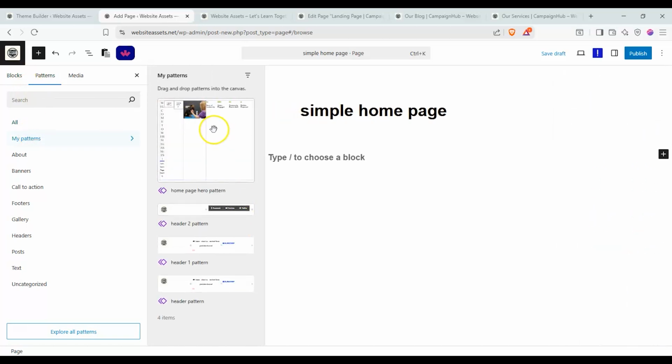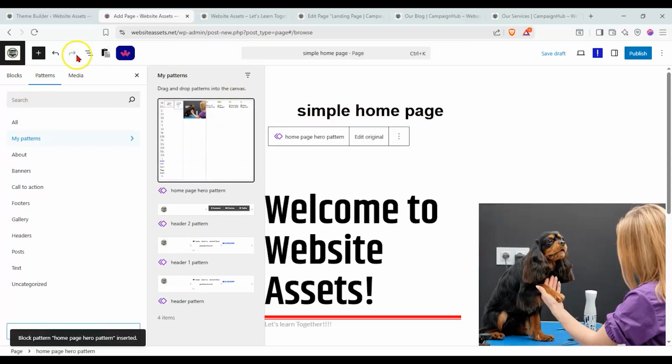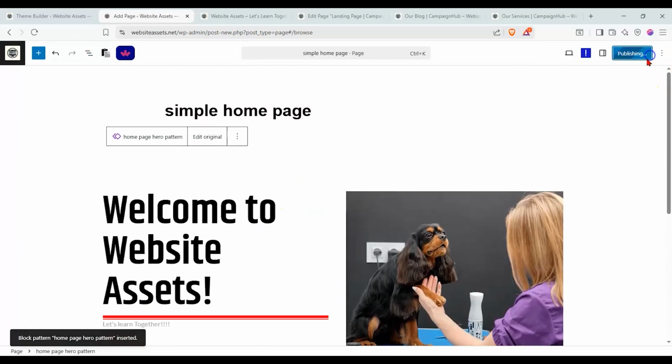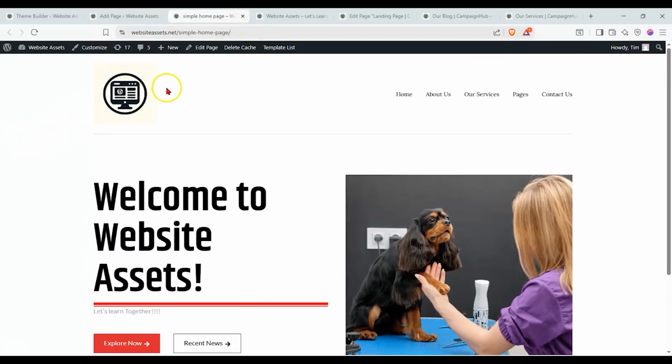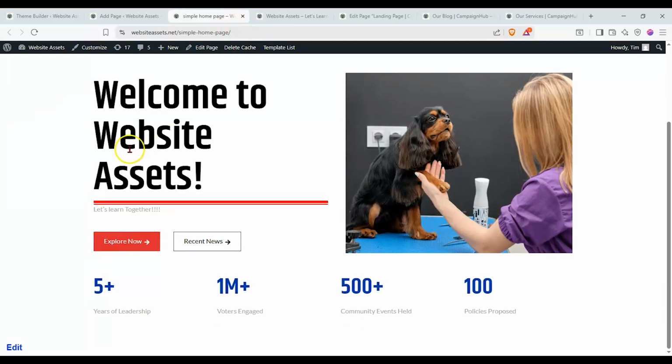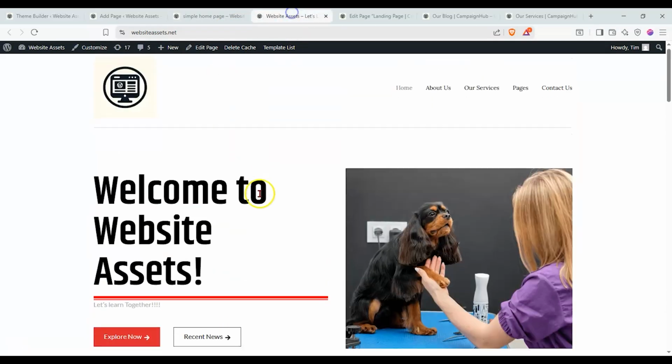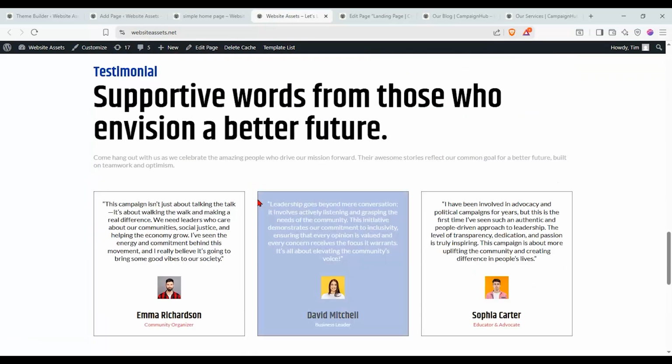There we go. Homepage hero pattern. If I clicked on that, this will appear, and we can publish that, and then we can view the site. View the page, that is, and you can see we have basically what we saved earlier, and we don't have the extra fluff that we didn't need to use.